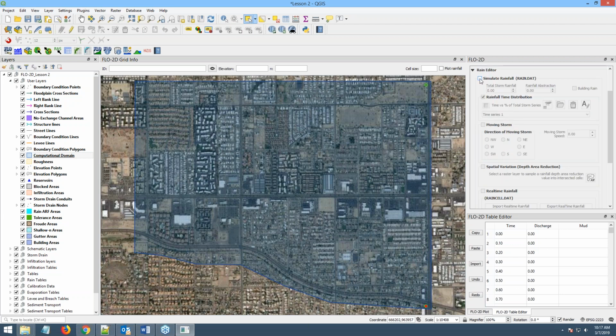Okay, so this one's very simple. You just click select simulate rainfall. For this storm, we use a value of 3.74. And I don't have a rainfall abstraction, so I'll leave that as 0. I don't have buildings right now, but if there were buildings, you'd want to just click this switch to turn the rain on building on. It's okay to click it even if you don't have buildings, it'll just ignore it.